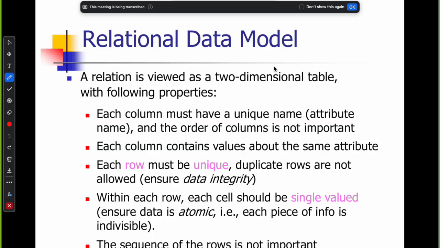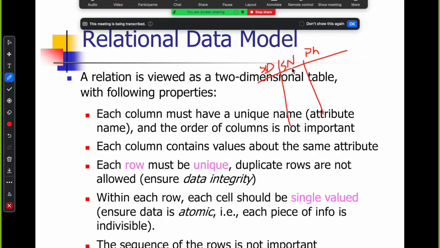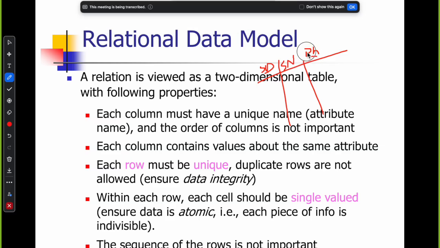So for example, something like this. Let's say you have a student ID here, right? And a student name, for example. And here is, for example, a phone number, right? Imagine this is only first name or last name. So we want to have first name and last name in separate columns.